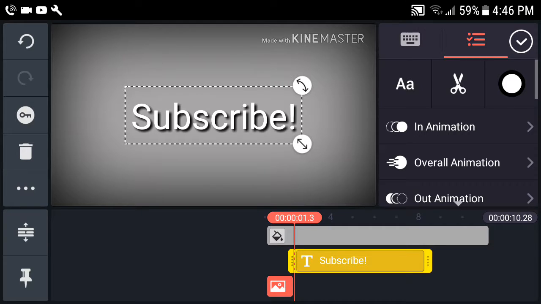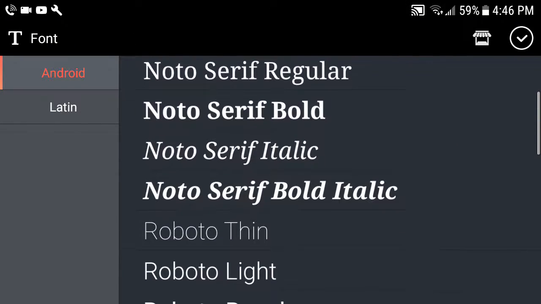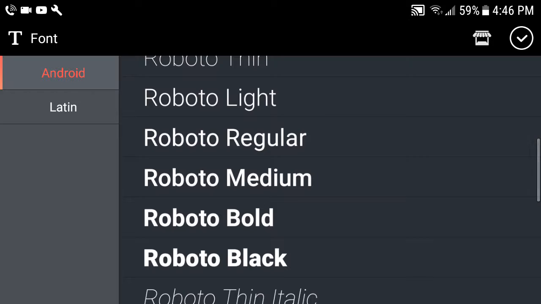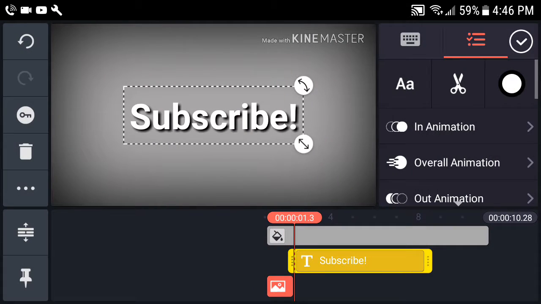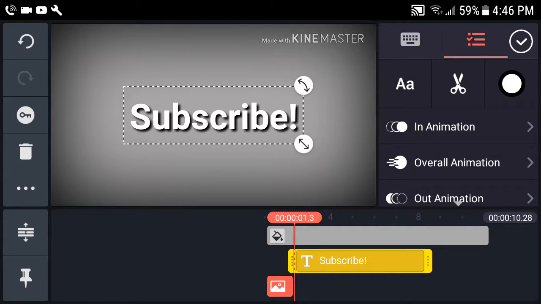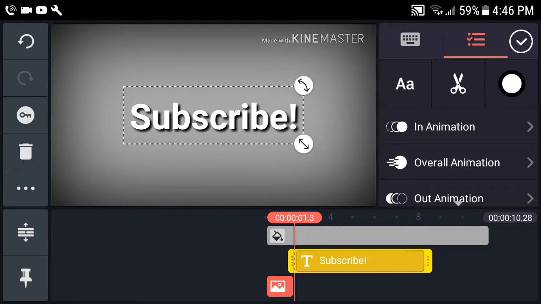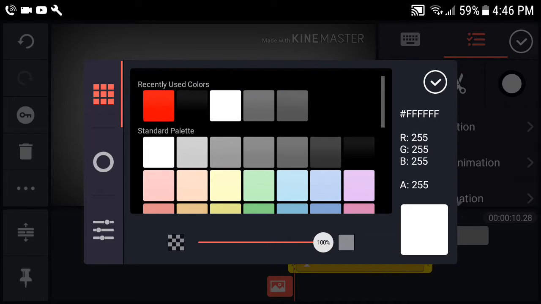You're going to want to go to fonts, unless you want that. I prefer Roboto Bold or Roboto Black, because those are the best, bright, like the biggest ones there, and I like them as a font. They're my favorite fonts to use. And if you want to, you can change the color. So I'm going to change the color to red.